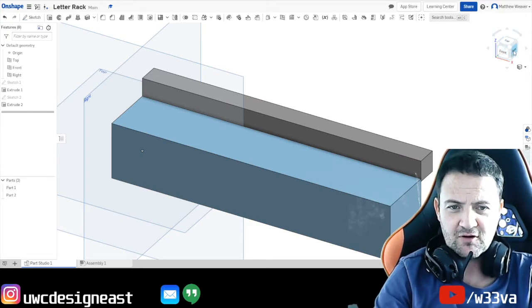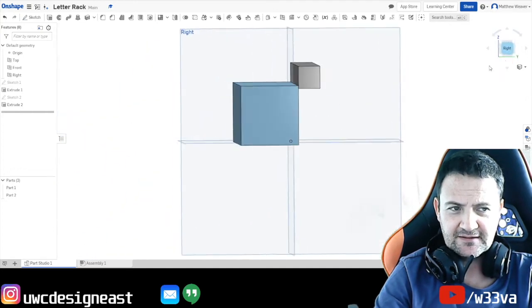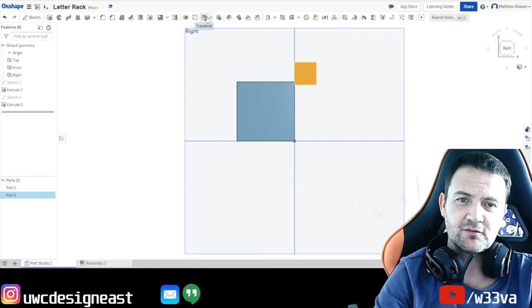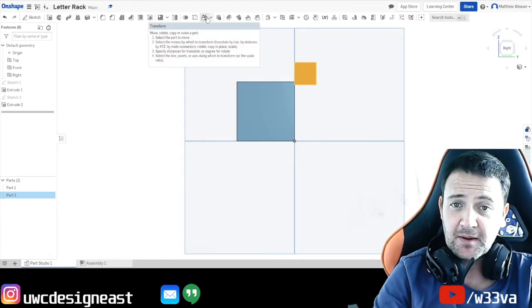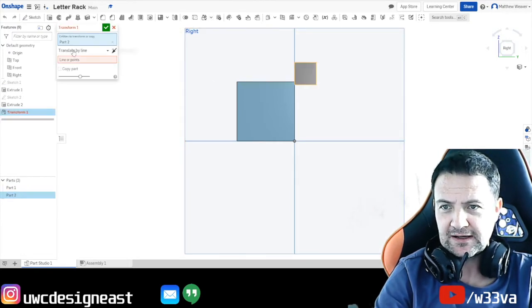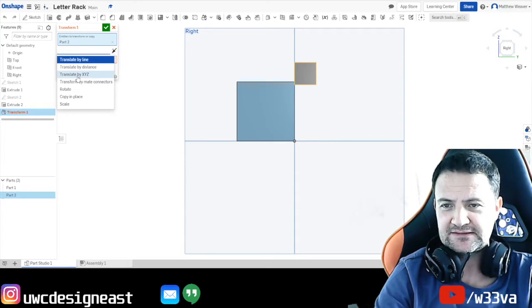Now if I look at the right side view for this, it's easier, and with part 2 selected, I'm going to go to transform because I'm transforming its existence in space. So little down arrow, transform, and you want to do a translate by X, Y, Z. So obviously coordinates X, Y, Z.